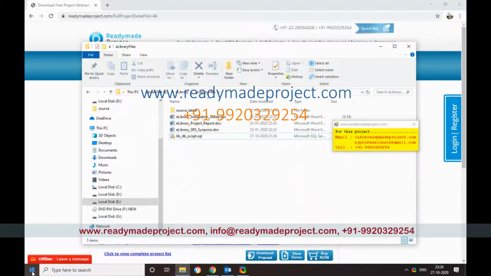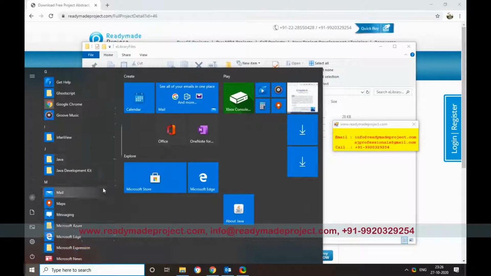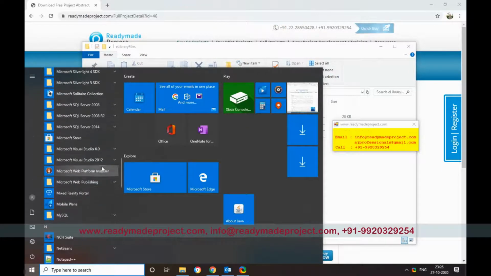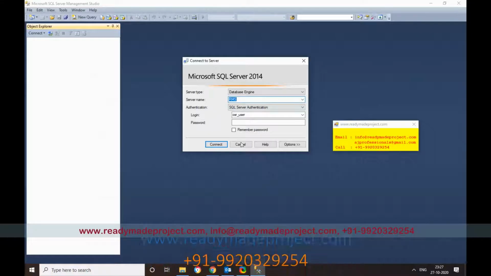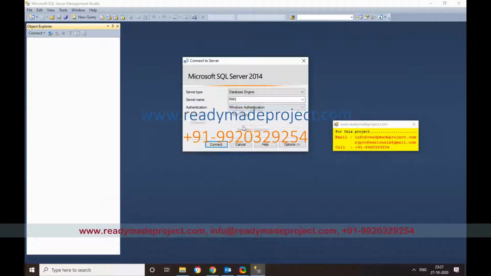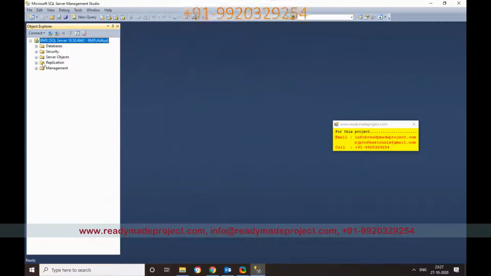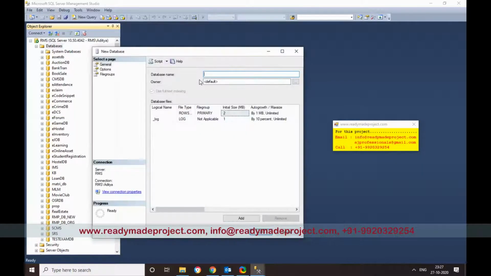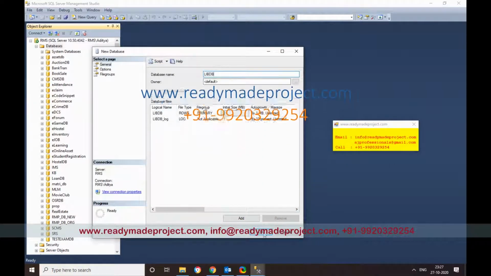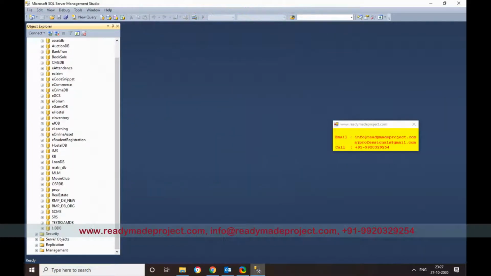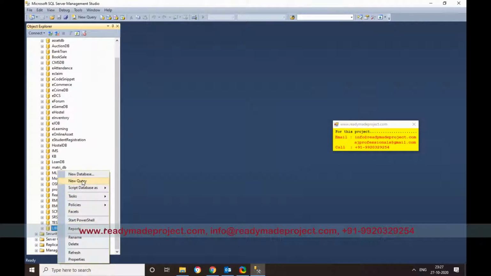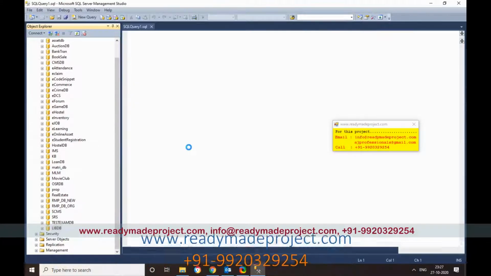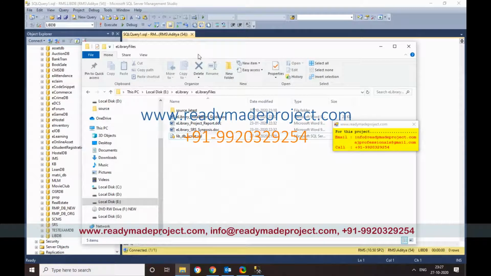I'll start SQL Server 2014, and you can use any version of SQL Server you have. You have to connect to your database. Right click on Databases and click New Database. I'll give the database name library.db and click OK. Then right click and click New Query, so that you have the database script file library.db.